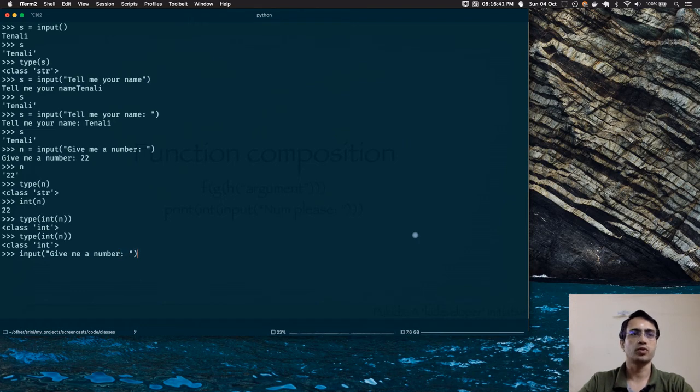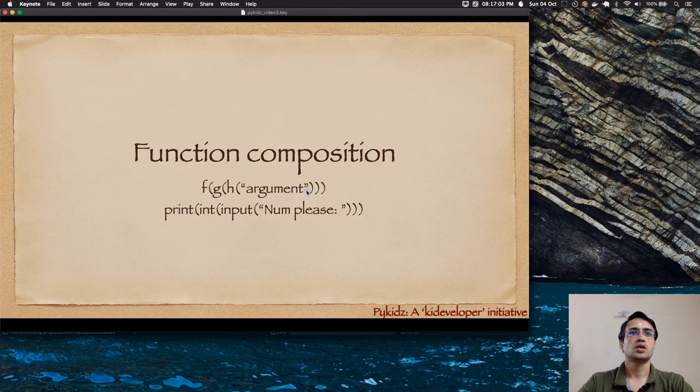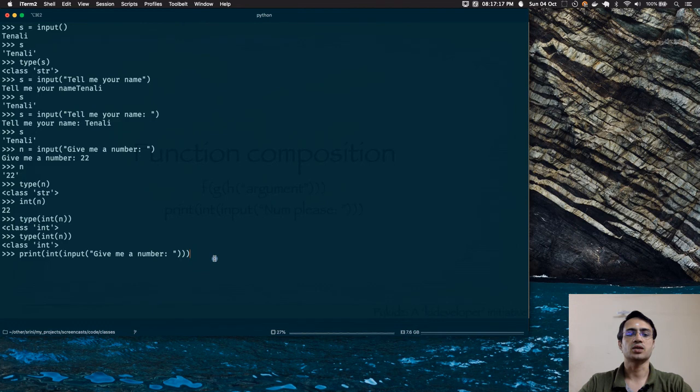Input, give me a number. So this is going to take input, and this function is going to return the value, right? I am going to pass this to the int function, which will cast it. So I am composing int and input, and then further I can compose that into print. So if f, g and h, h is a function, you are passing some argument, the output of that is given to g as argument, and the output of g is given as argument to f. That's what is happening here. This is composing functions together, right?